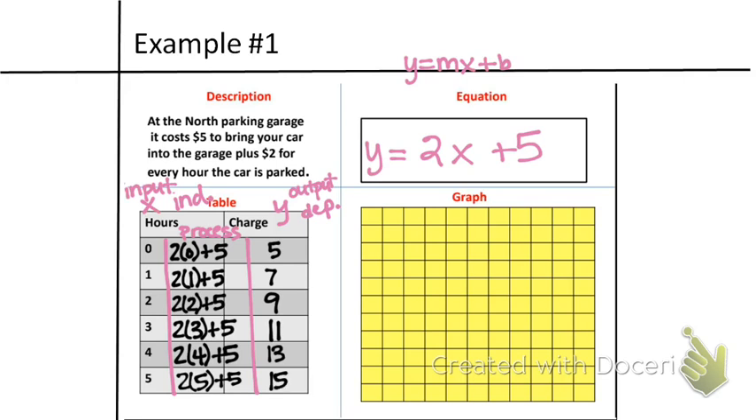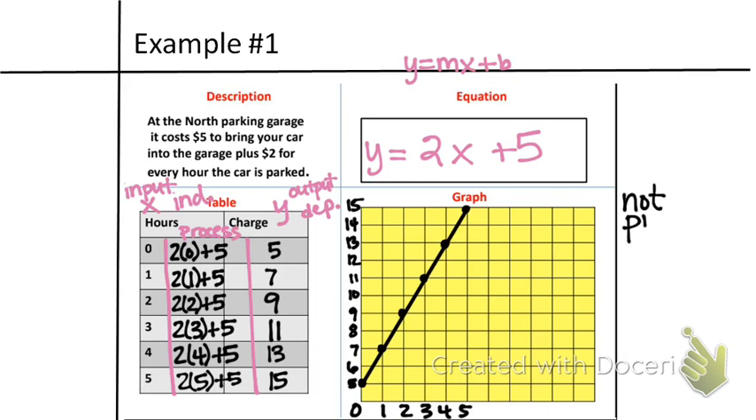Okay, I created my graph, so now I'm going to go ahead and plot my points. At 0 hours, we pay $5. At 1 hour, we pay $7. 2 hours, we pay $9. 3 hours, we pay $11. 4 hours is $13, and 5 hours, we pay $15. So I'm going to connect my dots. If you notice here, it does not go through the origin 0, 0, so this graph is not proportional.